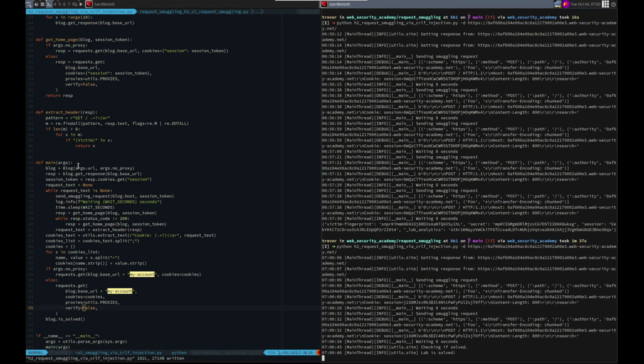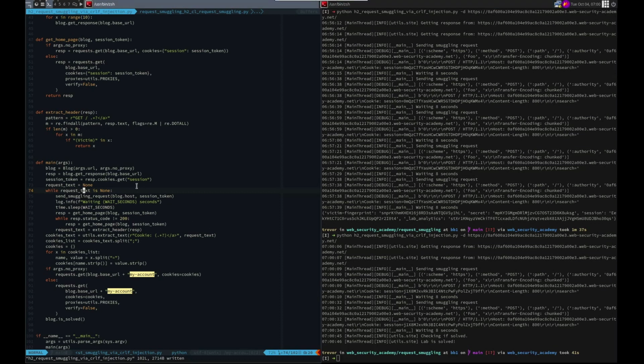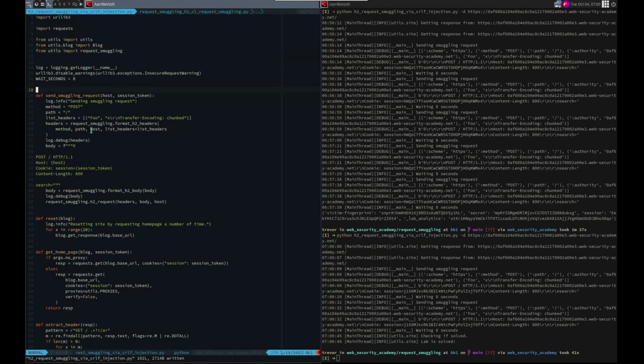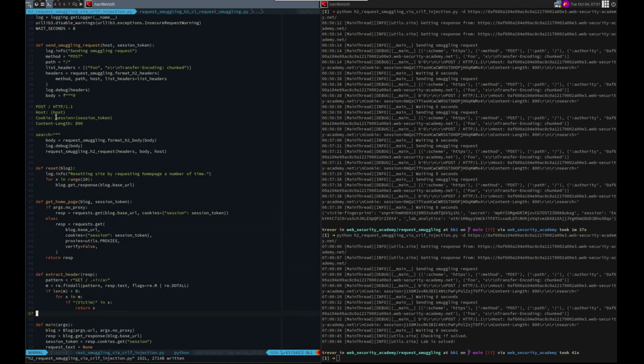So let's do the recap. Ah, yes. We got it. Just recap. We sent a request with a carriage return line feed to smuggle in the transfer encoding. That allowed us to smuggle in this request that sent a post to the home page with the search parameter left open. That meant that the next request would attach itself to search, and then when we got the home page, we'd be able to see the headers that they requested.